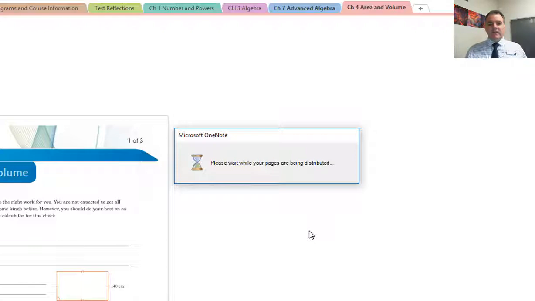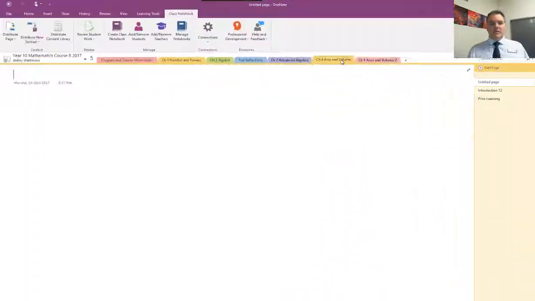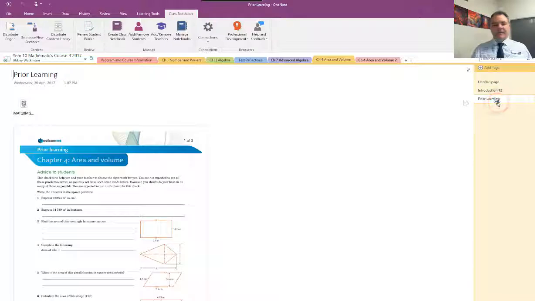After a few seconds, that will appear in the students' OneNote. So if we look now in Abby's OneNote files, you can see area and volume here. You can now see that that file has been pushed out to her there. So there's a new tip for OneNote.